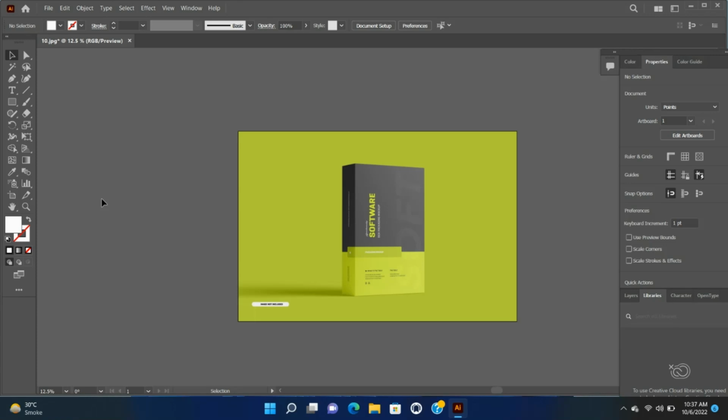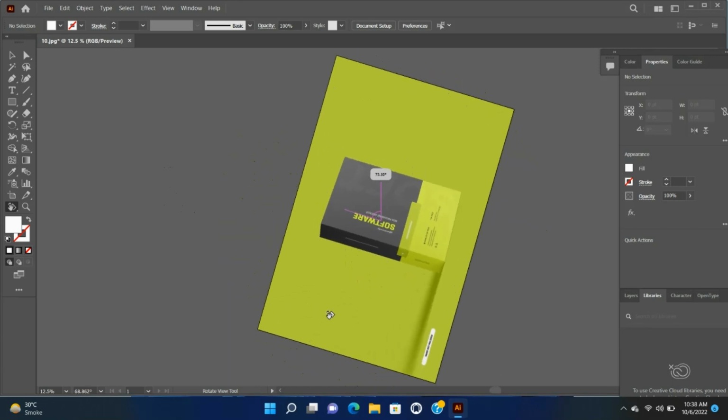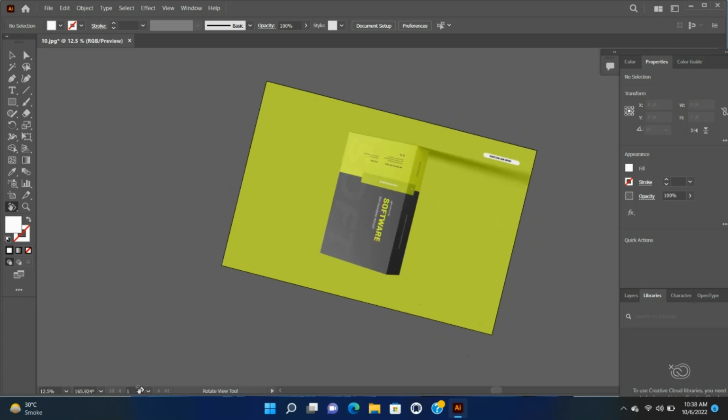Rotate canvas view using the Rotate View tool. To rotate canvas view using the Rotate View tool, follow the below steps. 1. Click and hold the hand tool and select the Rotate View tool or press Shift+H. 2. Drag the Rotate View tool anywhere on the canvas to change the orientation of the canvas. 3. To navigate between different angles, use the widget that appears when you rotate the canvas view.